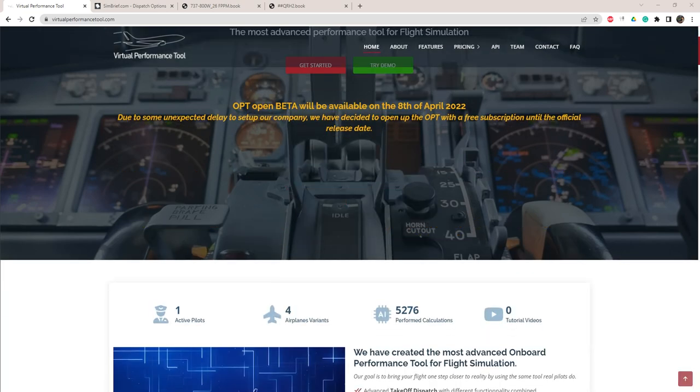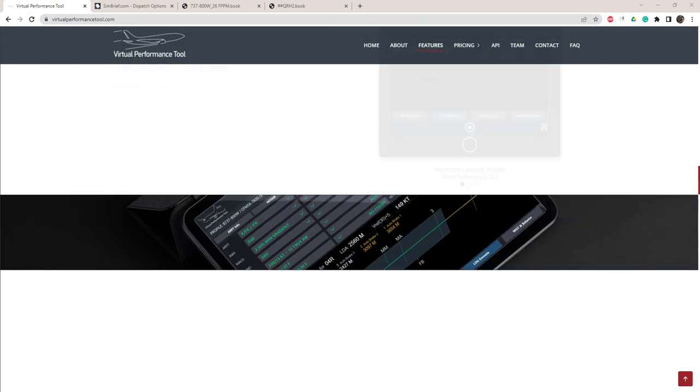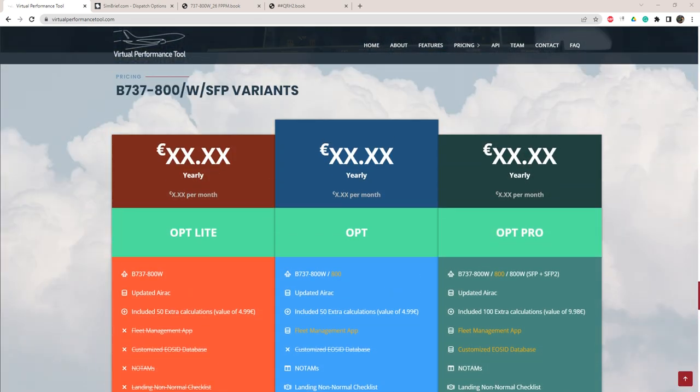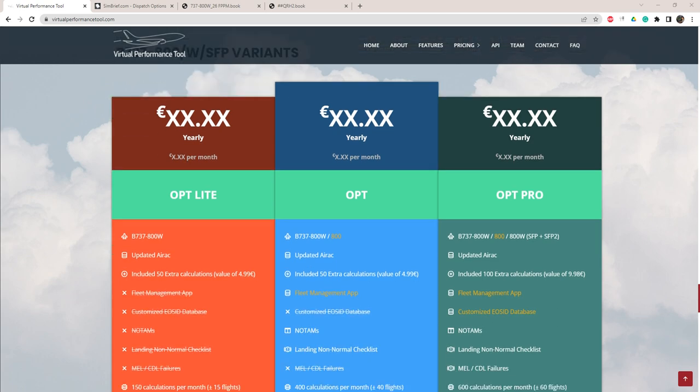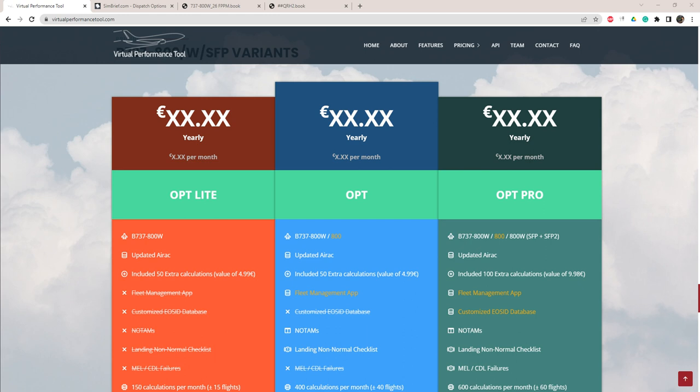So what information you already have, if you go downstairs, you have all the features, obviously. We're going to go through them, and we have here the pricing, which is not available yet, but basically we're going to provide three types of subscription per aircraft type. The first one to be released is the 737-800 with different variants: the 800 with winglets, the 800 without the winglet. We're going to have the short field performance type 1 and type 2. That's the first one to be released.